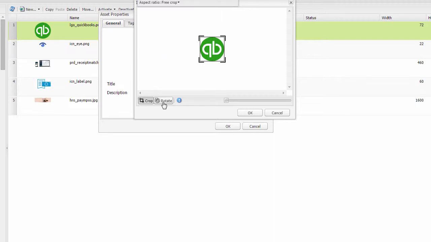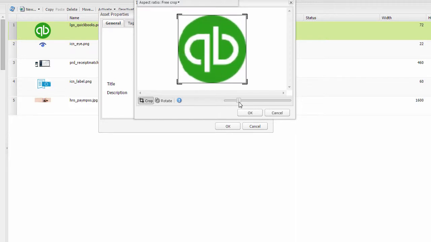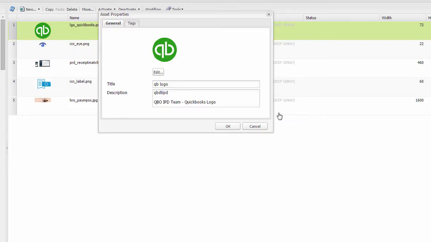You can also rotate an asset if that's necessary, and you can zoom in if you need a little bit more finer detail to work with. I'm going to cancel out of that. But that's just something to know.